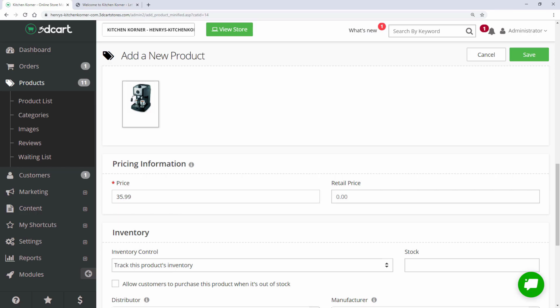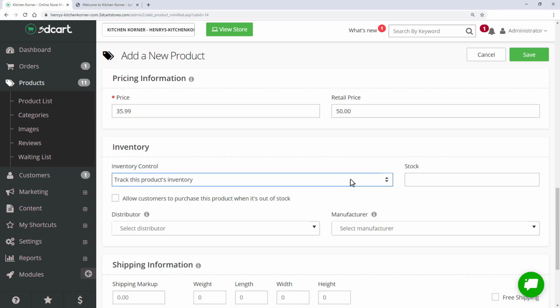Price is what I'll be selling it as. Retail price is just whatever the competitors sell it for. It isn't required, so you can leave this blank if needed. Up next, I specified my inventory amount for the product. And this checkbox is selected in order to put the item on back order and let my customers still purchase the item even when it runs out of stock.